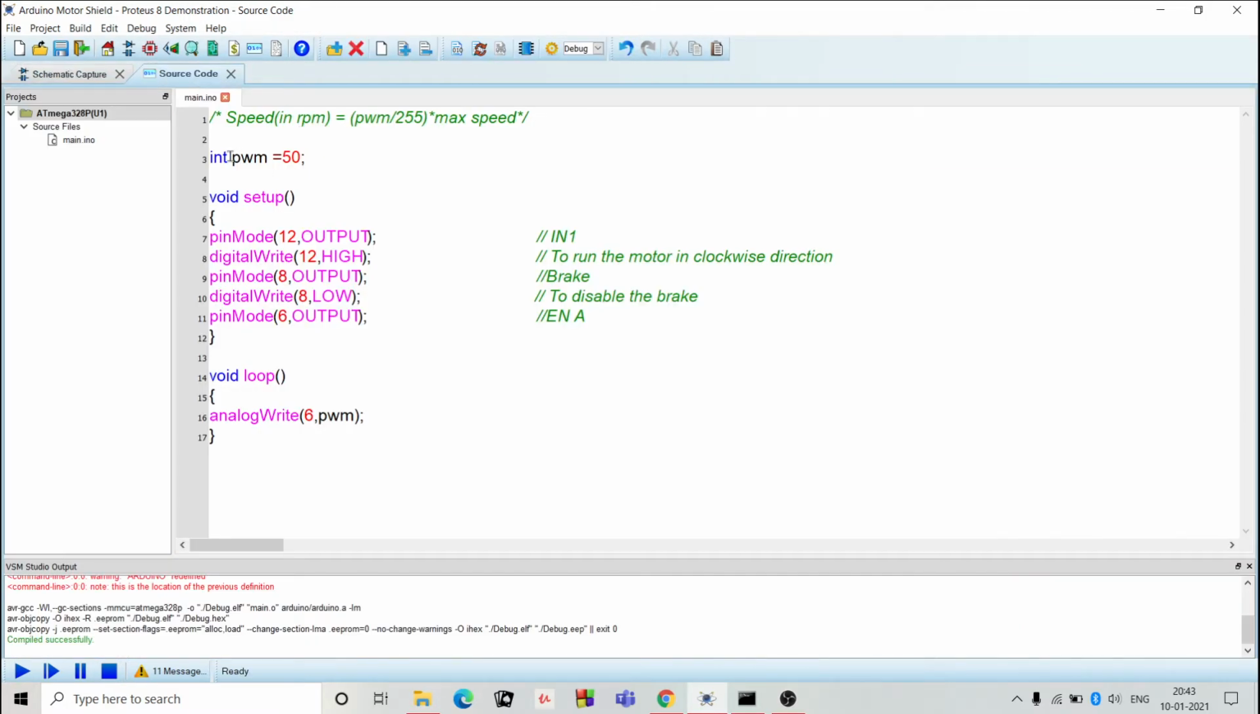The PWM value which I told you is given to the IO6 pin is 50, due to which the resultant rotating speed of the motor is 2.41. The formula to calculate it is to divide the PWM value by 255 and multiply it by the maximum rotating speed of the motor. 255 is the maximum value of the PWM.